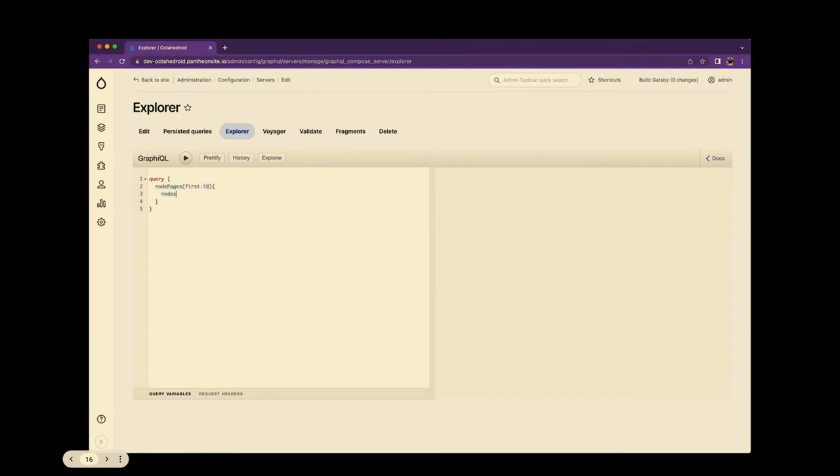So again, I'm typing, you know, like node articles or node pages, I don't know what it's typing. It's node pages, so it's pulling all of the pages on the system. No articles, you know, first whatever, I think first 10 or something.